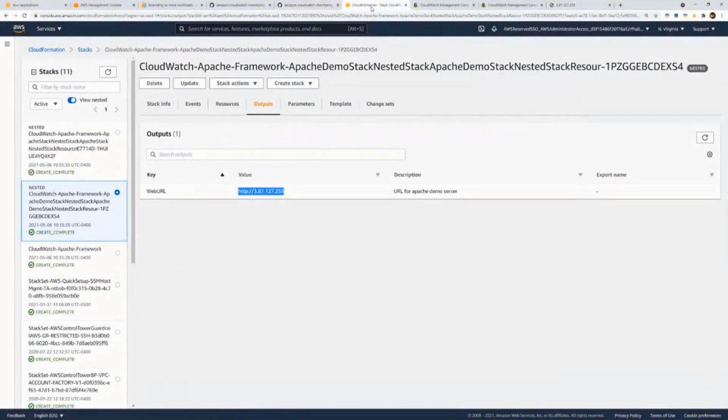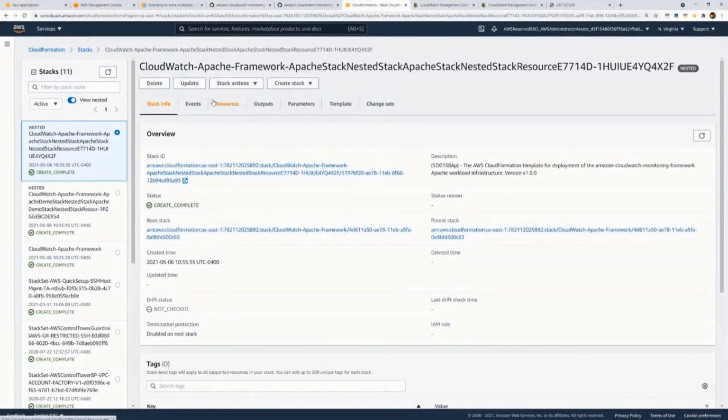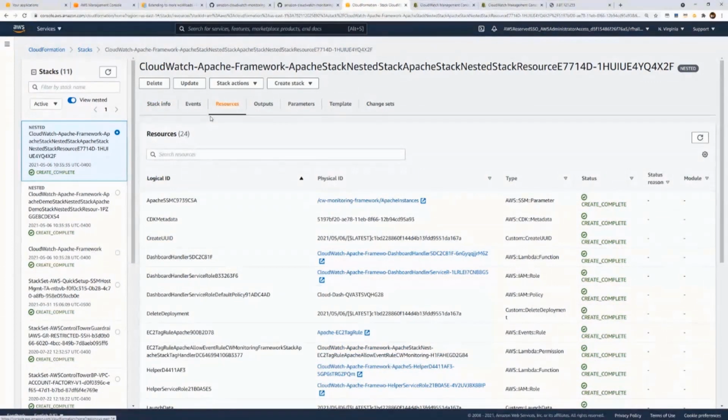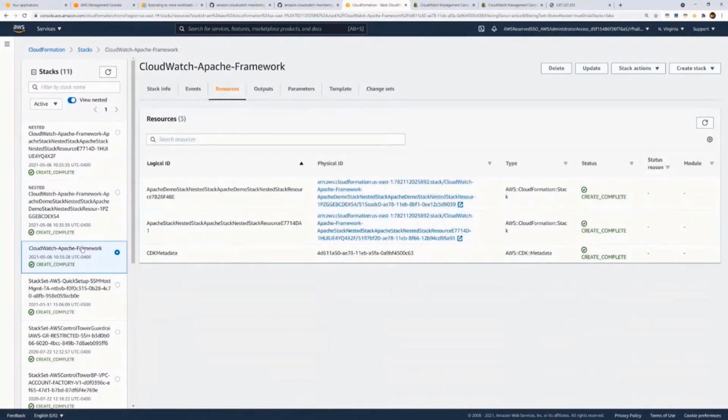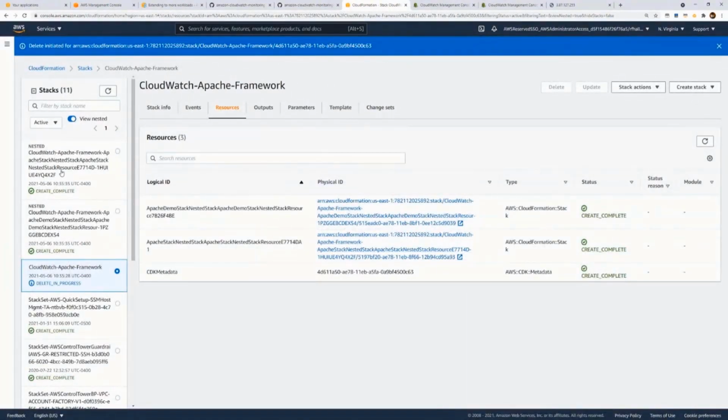But let's take a look at our cleanup steps. So what we'll need to do is we'll take a look at our Apache CloudFormation framework. So once again, remember, we have two different nested stacks. One that contains the solution, and then the other that contains our demo. And what we're going to do is go ahead and delete the parent stack, which should go about removing the nested stacks. And we can see this is a delete in progress.